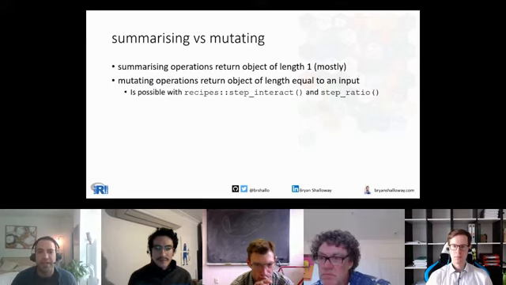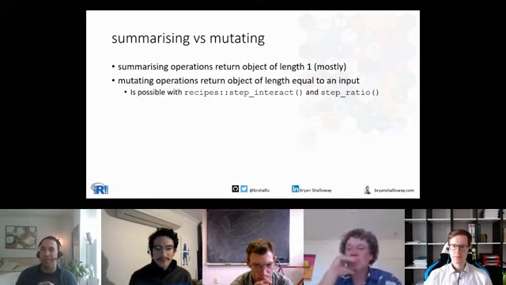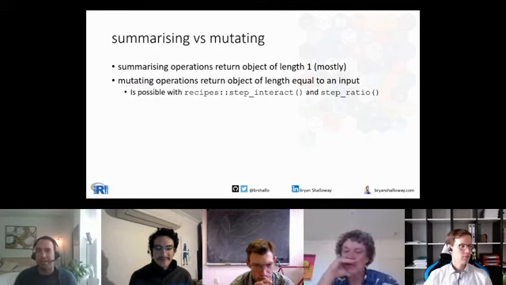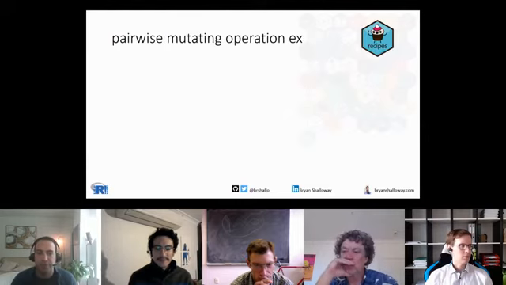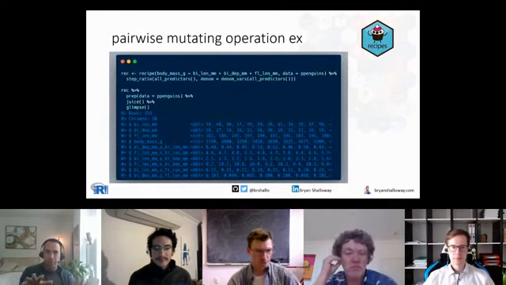So specifically, there's the step_interact and step_ratio functions in the recipes package that can be useful for these kinds of mutating pairwise operations. I'm going to go through an example with step_ratio. But first, again, I'm going to put the code up on the screen and give you about 10 seconds or so to see if you can follow what's going on.